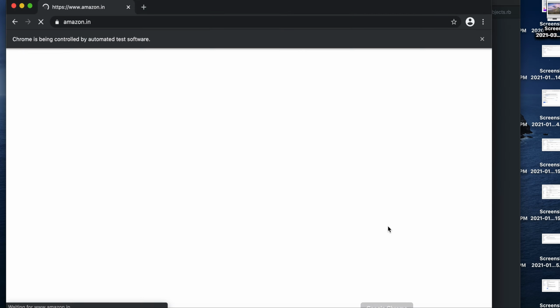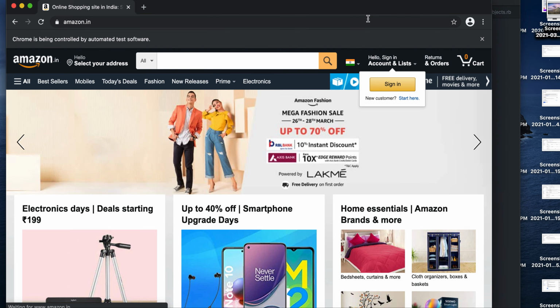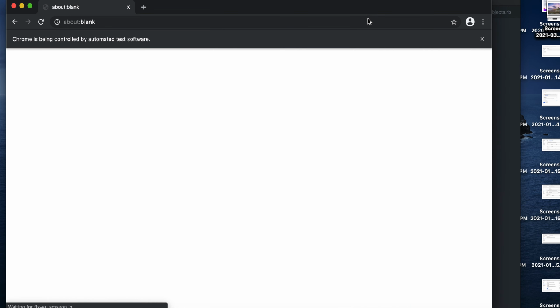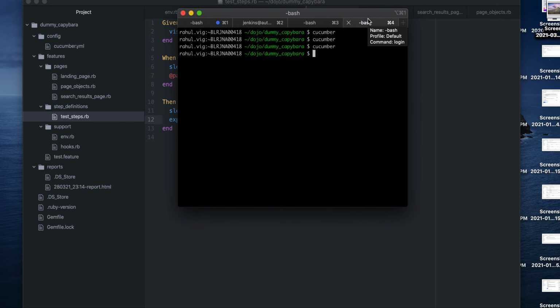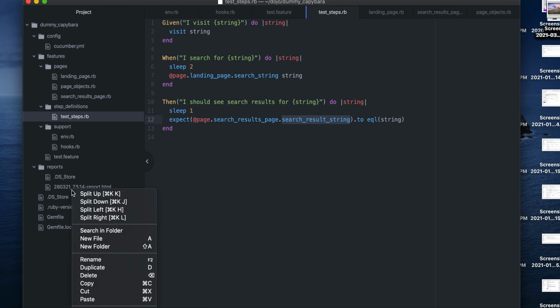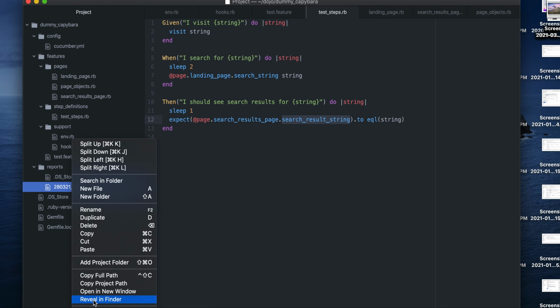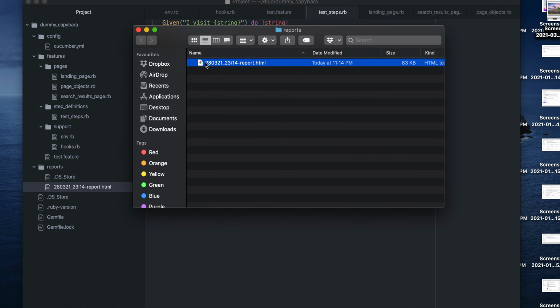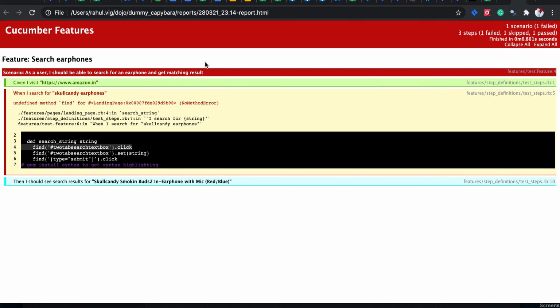So it opens the Amazon.in page, and it didn't do anything much, right? So it means it failed, right? So let's have a look at the report here and see what it does. Let's review in Finder, and let's open this report and see what happened. So what it says here is undefined method find for landing page.